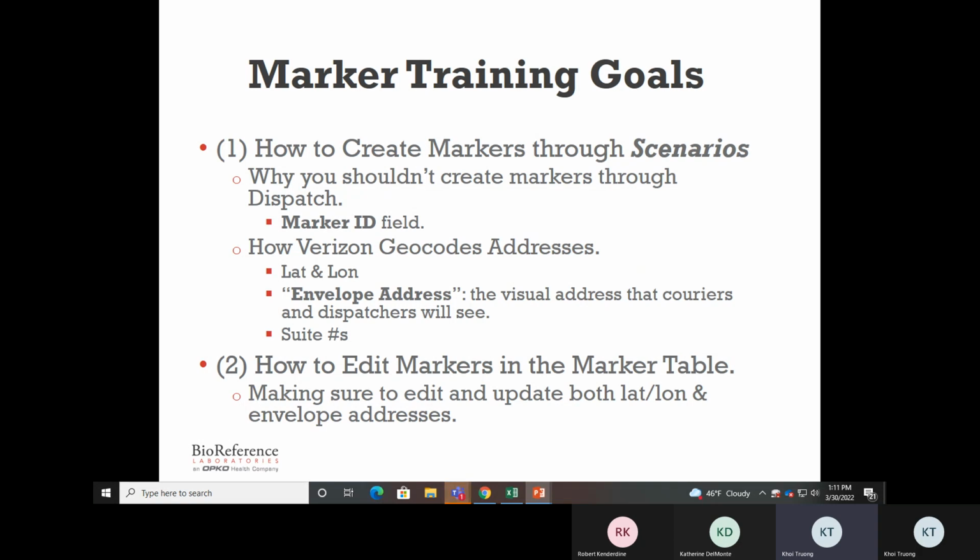Specifically, and we touched on this a little bit in the introductory lesson, we want to be using this tool called scenarios. Scenarios is a way for us to get into a sandbox environment, but it's also a way for us to push new data into the databases within Verizon. So the reason we want to use scenarios is that when we go through the process of creating a marker in scenarios, it offers us the ability to edit the marker ID field.